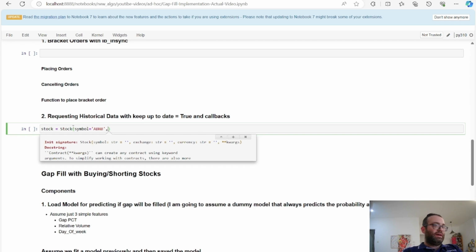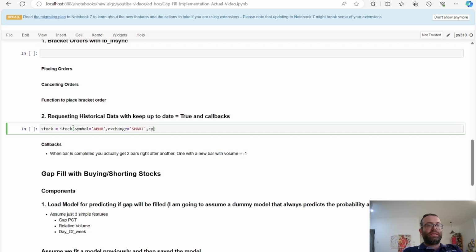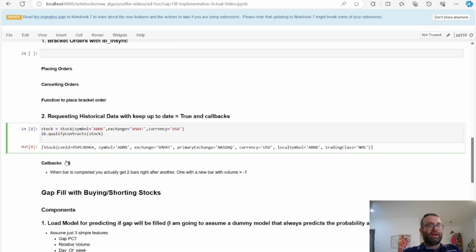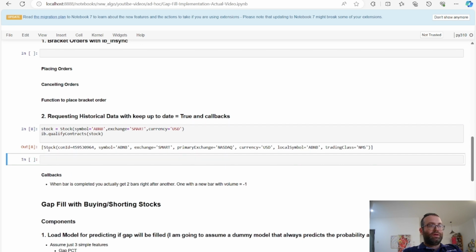So I do symbol equals ABNB, exchange equals SMART, currency equals USD, ib.qualifyContracts(stock). So this gives me Airbnb stock. And then to get market data, I would do bars equals ib.reqHistoricalData, stock. The end date time is empty, which means until the current time. Bar size setting, I'll do 5 minutes. And then what to show, I'll do TRADES.